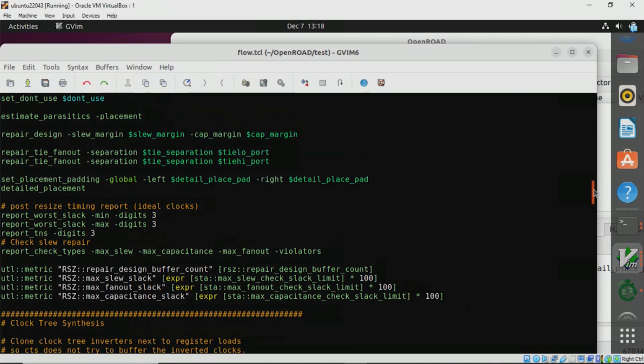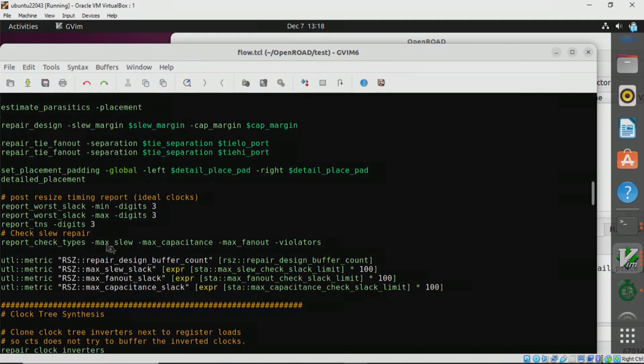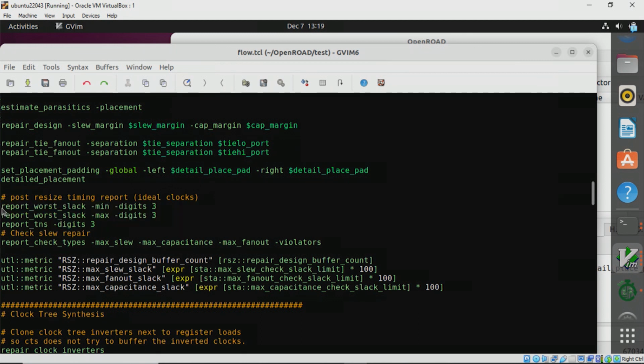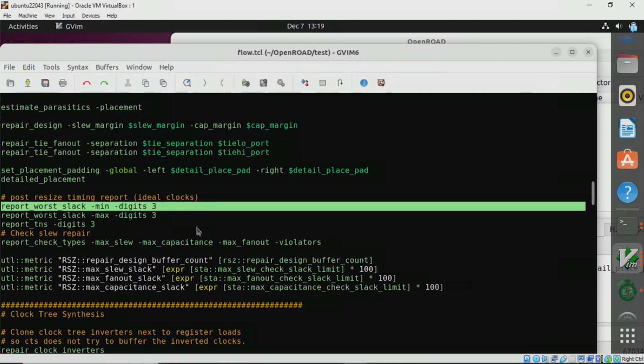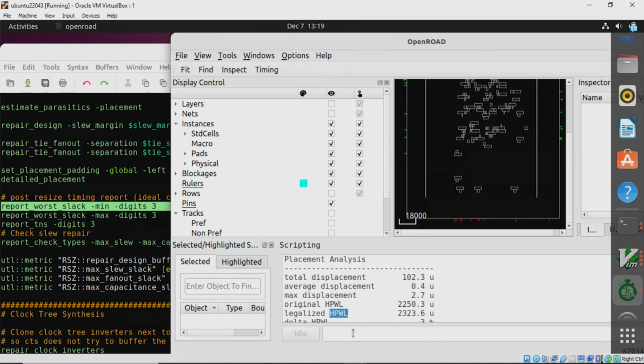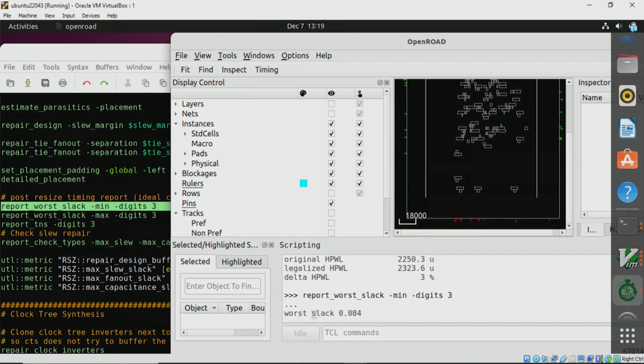Now, we will do some of the timing checks here, basically to check whether we need to resize some of the buffers or not. Post resize timing report. What we discussed in our course, we have discussed the hold violation and setup violation. So it will report the min timing violation in the first line. These reports will be useful for resizing the cells to fix any kind of violations. So this is for the hold slack, worst case hold slack.